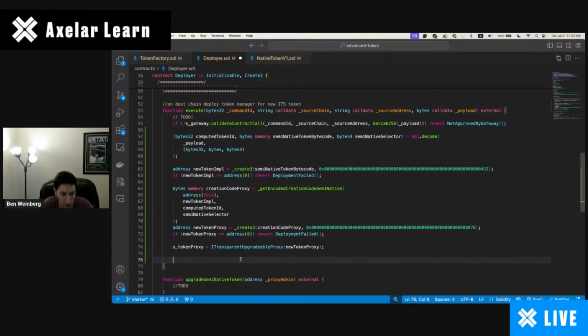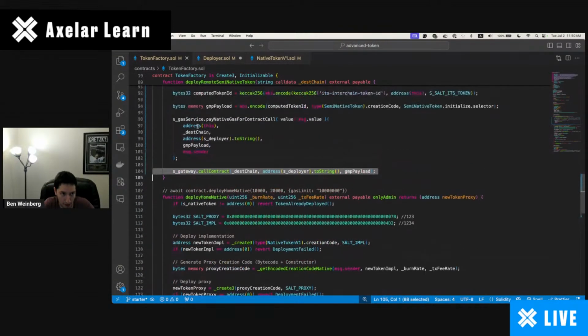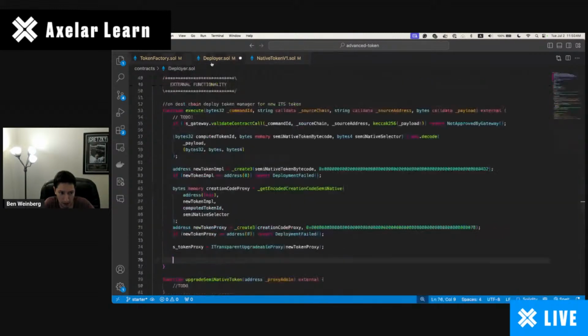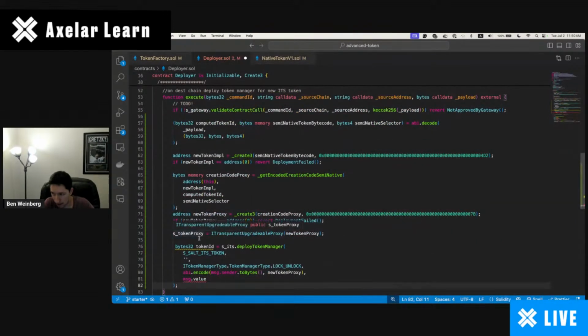Sweet. But there's one more thing we have to do. Remember, deploying the token is not enough. We also have to wire it up to ITS. Otherwise, we won't be able to actually bridge these tokens between Moonbeam and Silo. So we do it the exact same way we did here. We have to call, where is it? Deploy token manager. In fact, I'm literally just going to copy it and throw it right here.